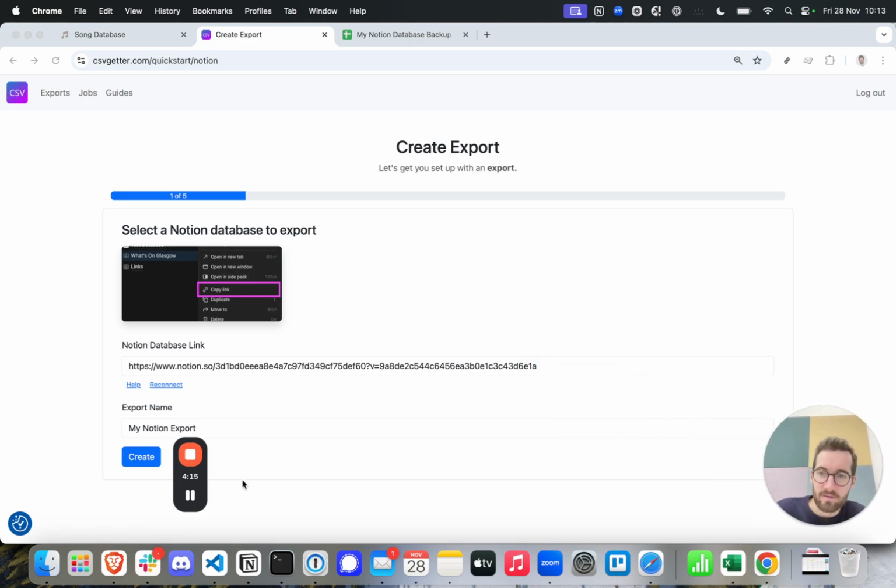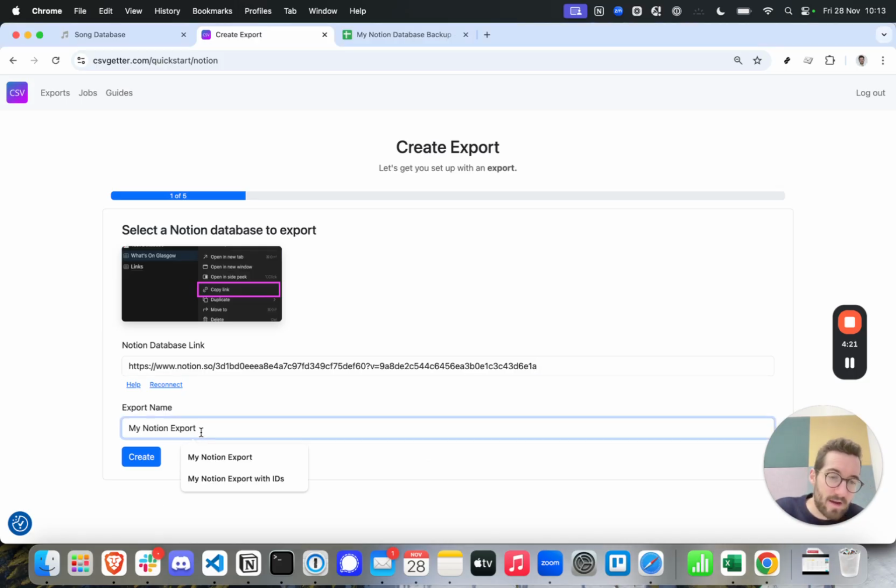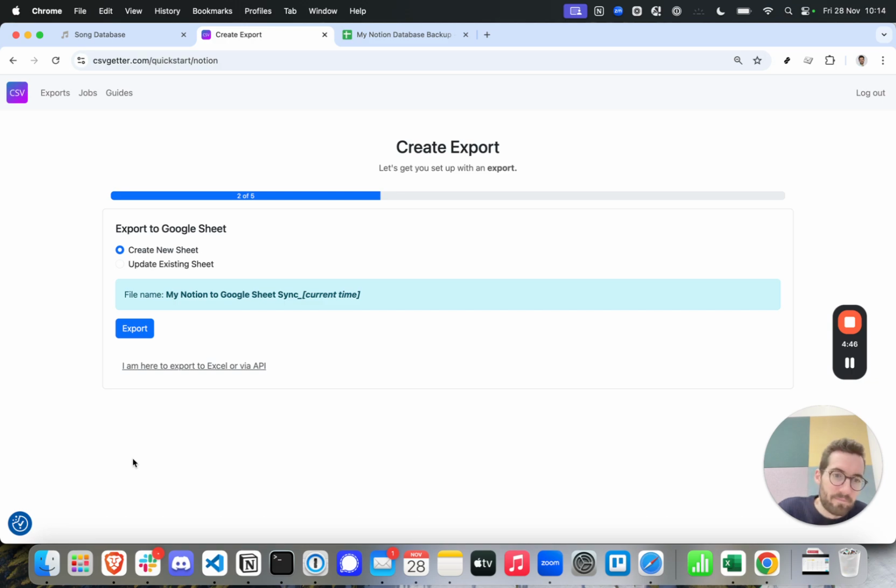Next, you want to name your export. This is going to help you organize your exports in CSV Getter. So I'm going to call this my Notion to Google Sheets sync. And press create. It'll take a little while just to set up and create the connection there. It's actually creating an export here that is going to allow you to do this sync, but it's also going to allow you to do loads of other things in the platform that I'll show you briefly at the end of the video.